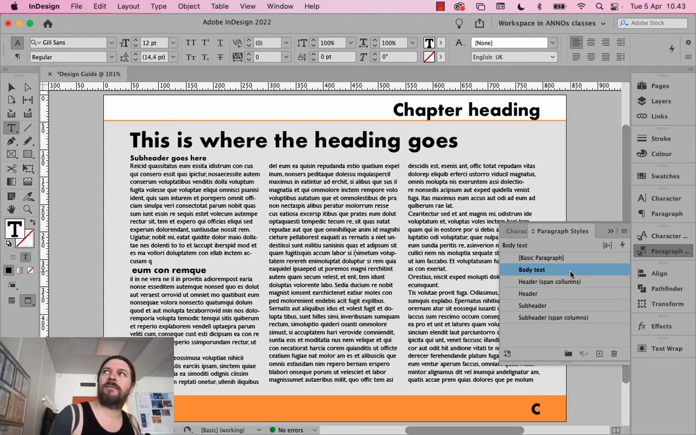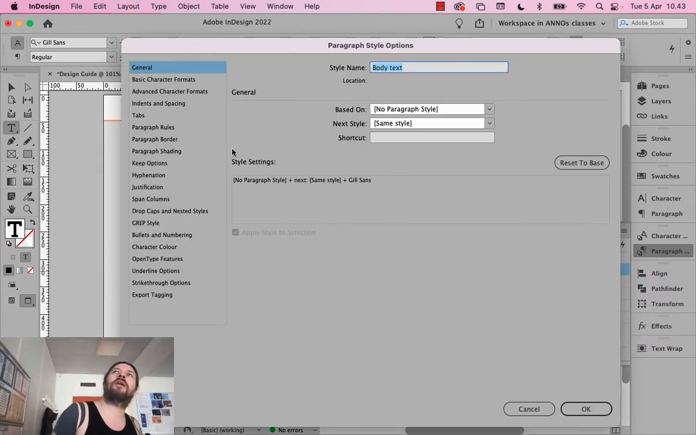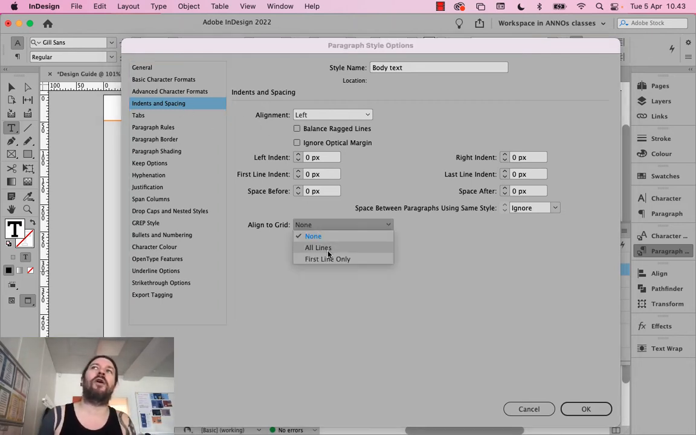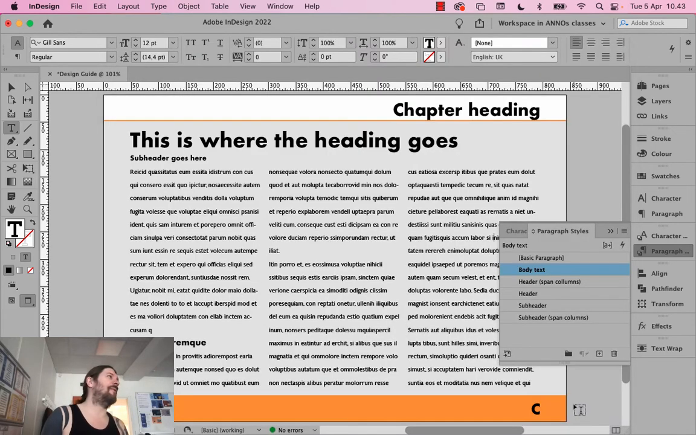I'm going to right click my body text. I'm going to choose edit body text, and I'm going to go inside of the indent and spacing and choose for the align to grid to be all lines. So all lines are set to follow the baseline grid, bam, like that. And this, trust me, will look absolutely incredibly bad.